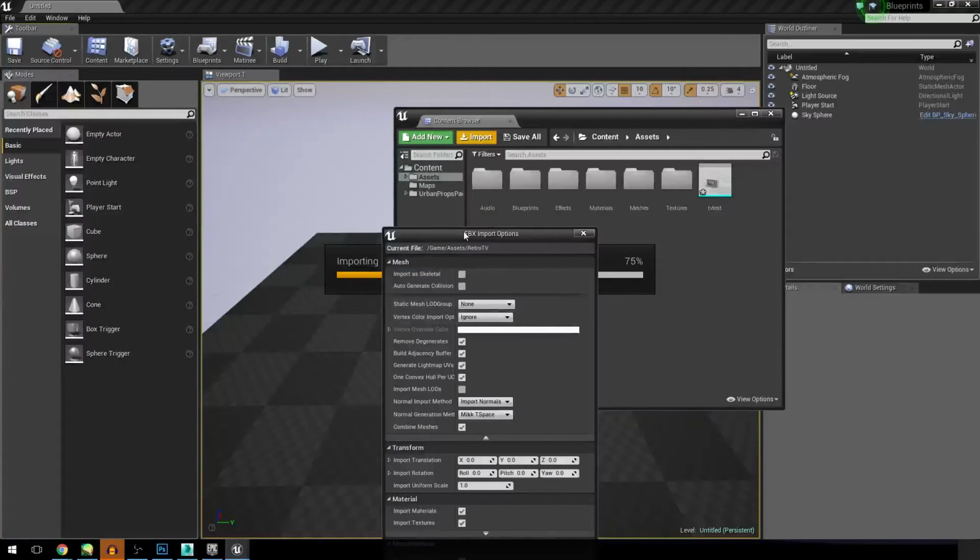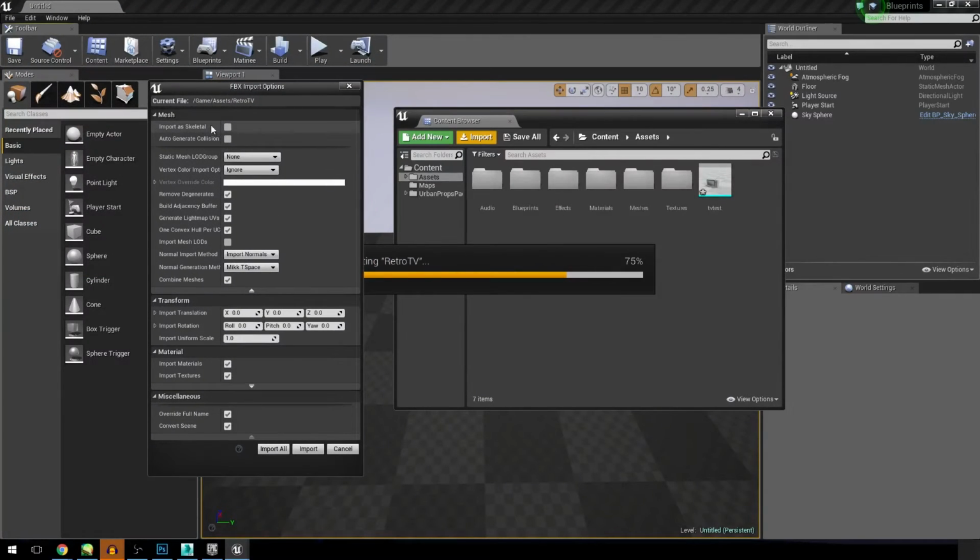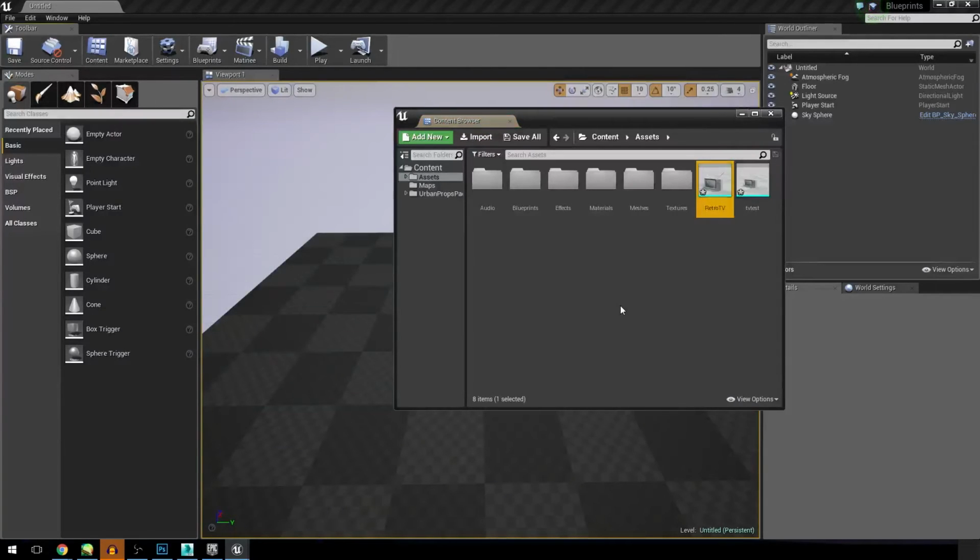Double click. And then sometimes Unreal will auto-select this. It often is auto-selected for me, auto-generate collision. So make sure you've got that unchecked or it's going to automatically generate some collision for you. And this all seems about right. Okay, so we're going to import this in. Now I'm going to double click on my static mesh that I've just imported.